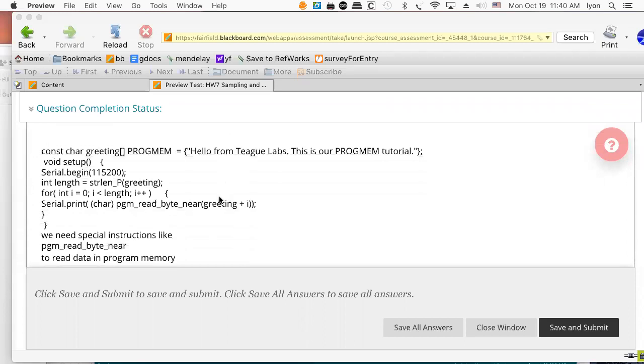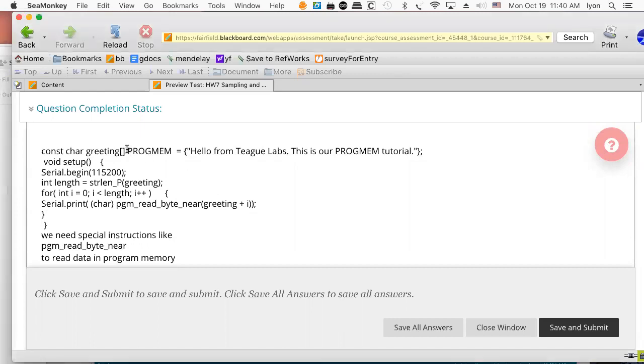So here comes another question. We're going to actually use this program memory now. And so this string, hello from Teague Labs. This is our program memory tutorial. This string is being stored in program memory. And when you go to print out the greeting, it's printing from program memory. So you're accessing non-volatile memory, which is pretty cool. It'll disappear after you upload a new program. But on the other hand, if you power down the computer and then start it again, that string will be retained.